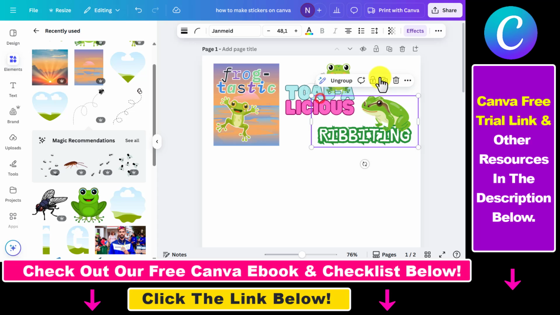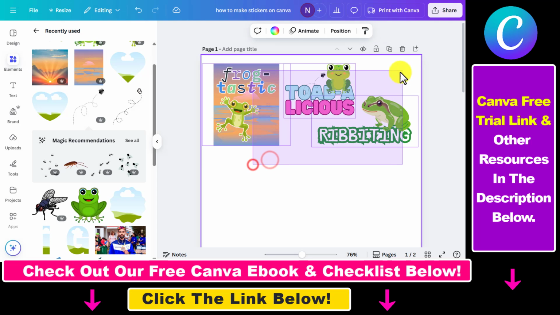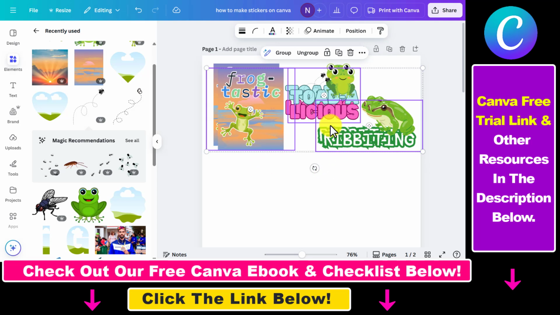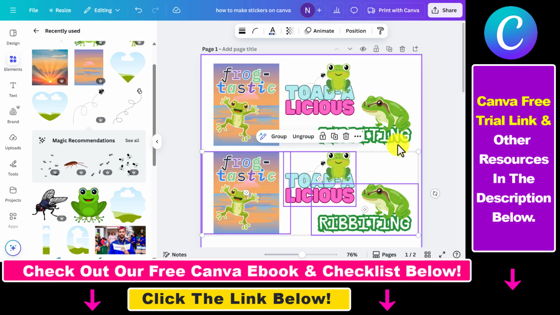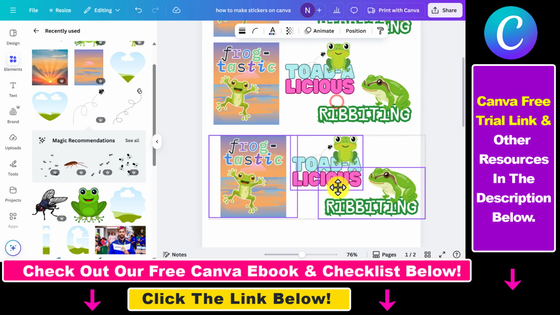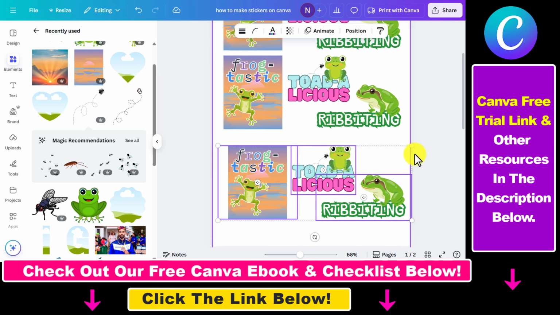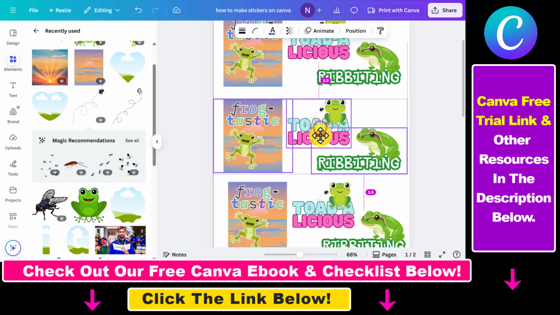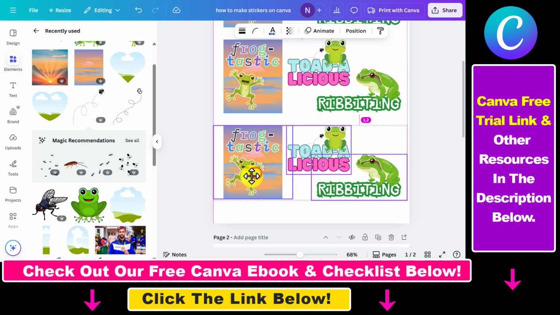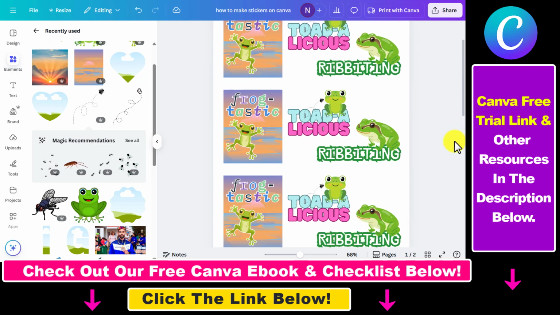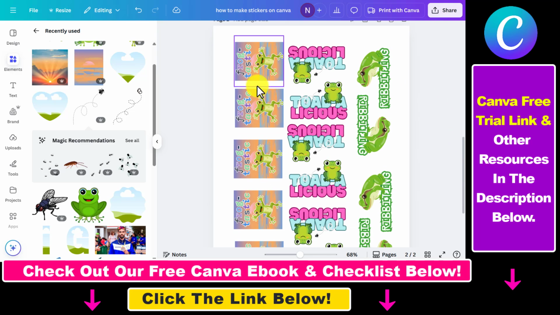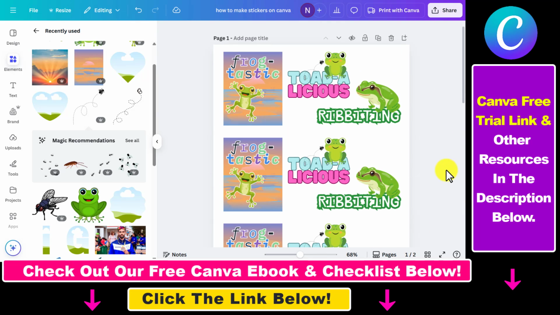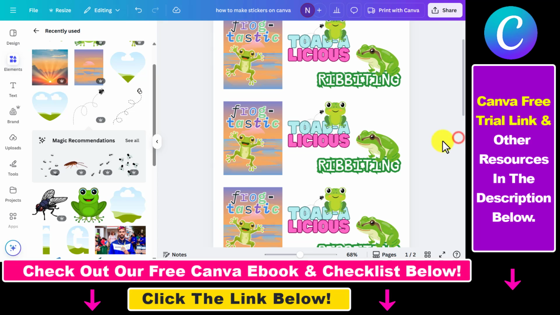Now, depending on how big you want these stickers to be when they are printed, you can just either copy them as is and copy and paste them to your page as many times as they fit. Try to make the most use of the space that you have, or you can make them smaller and fit more stickers on the same page. As you can see, I did on the second one.